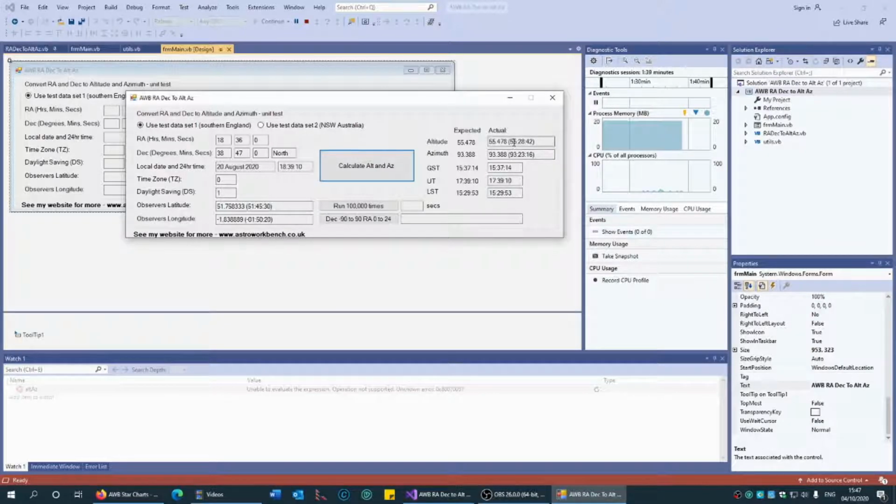So altitude is 55.5 degrees nearly, azimuth is 93.25 degrees nearly. Greenwich time, this is Greenwich mean time actually, 15:37, universal time 17:39. Obviously universal time is only 1 hour's difference from my local time, that's because of the daylight saving, and local sidereal time is 15:29. If I switch to the second set of test data, you see the only thing that changes is all this. I actually use the same RA and Dec. If I just flick between the two, you can see the only thing that's changing is the data down here.